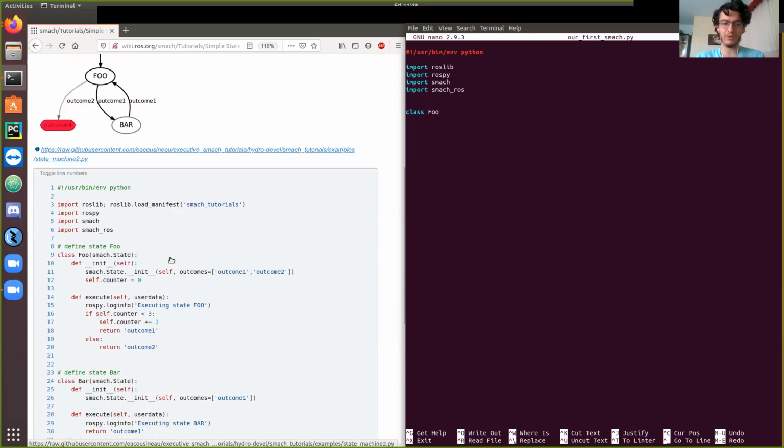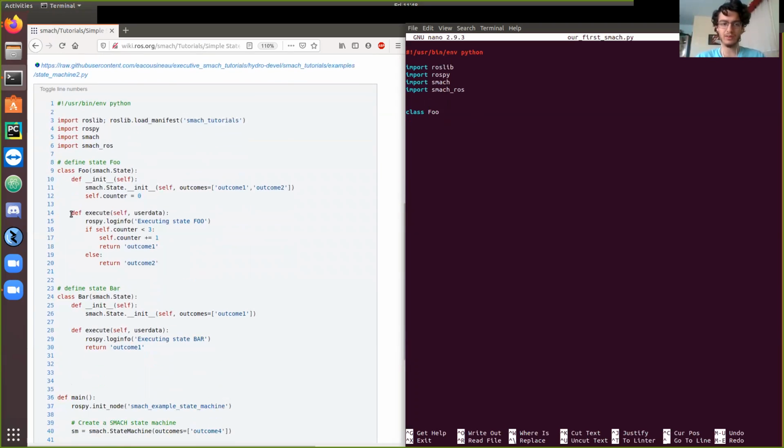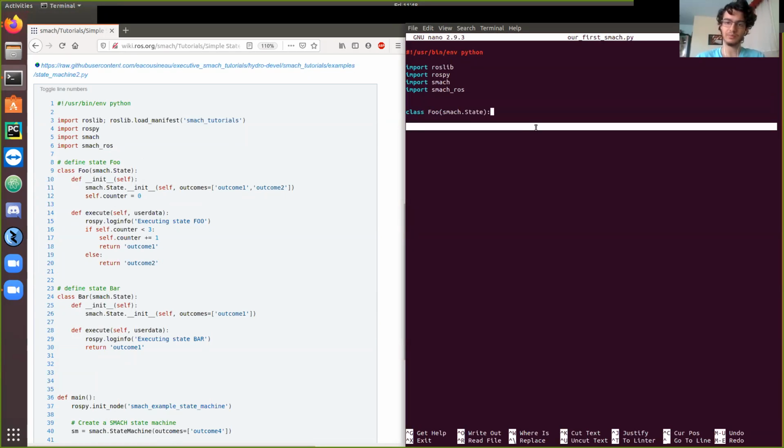We're making a class named foo, and it's based off of a state machine.state. So once we get started here, you're going to see why I just spent like a half hour going over all that stuff. So we're making a class named foo, and it's based off of a smash.state. So it's a state machine state. And like we do with everything, we define init and only self. We're not plugging anything into it.